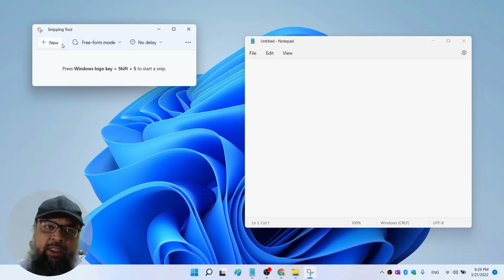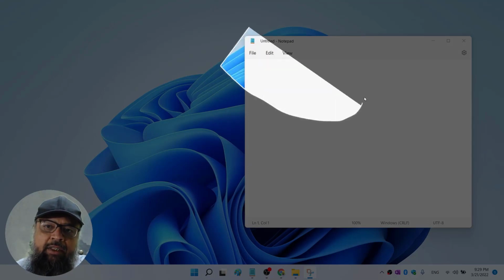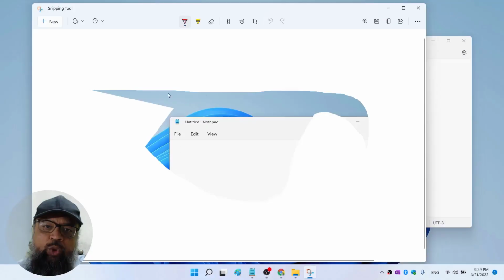I select this method and then I click on new. And now I get the same tool. And now I can select any area just like that. So this is a free form area I can select. And as you can see, I have captured that particular area.